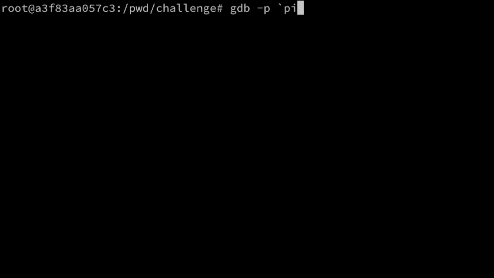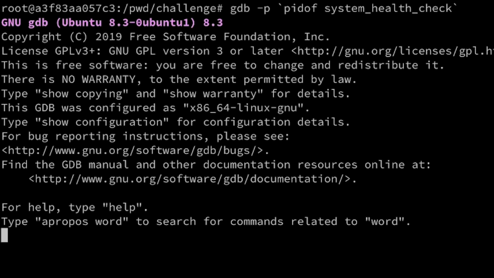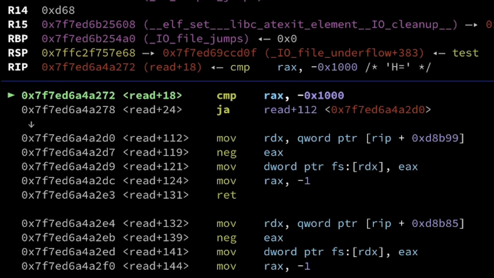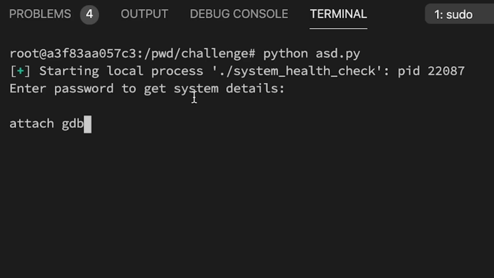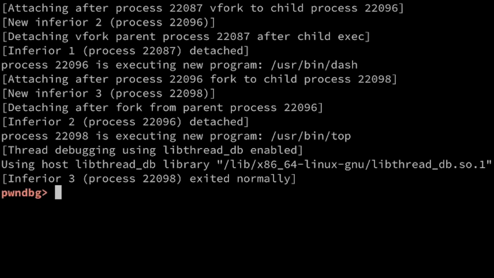In the meantime, we can open another shell inside the container, and with gdb -p we can attach to the running challenge process. We need the PID, so pidof with the process name system health check will give us that. There we go, we are attached. The process currently is waiting in the read for user input for the password. And we continue the process. Then we go back to our script, hit enter, which then continues and sends the password with the long cyclic pattern. Let's go to GDB.